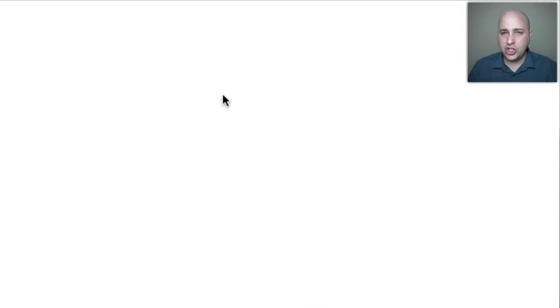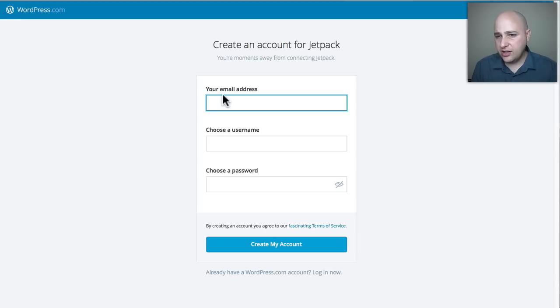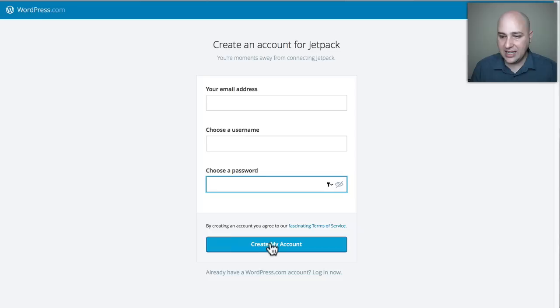It opens up in a new tab in your web browser. And there's just a little bit of information it wants. It wants an email address from you. Put a good email address in because they're going to send you an email where you click on it and it verifies your email account. Then choose a username and then choose a password and then click on Create Account.